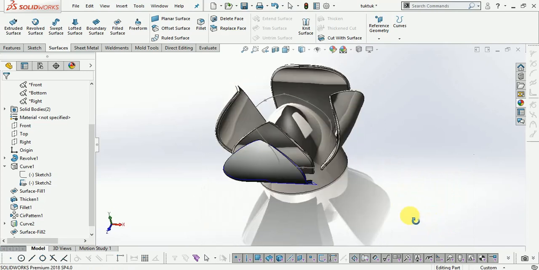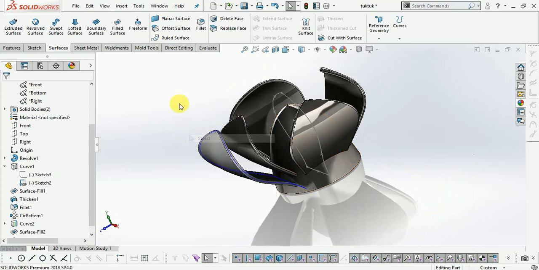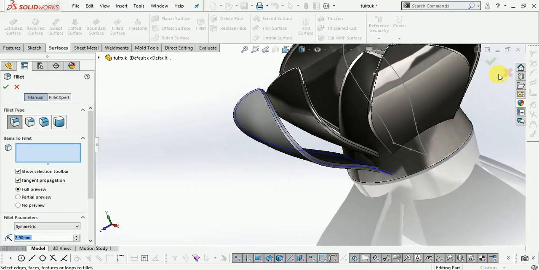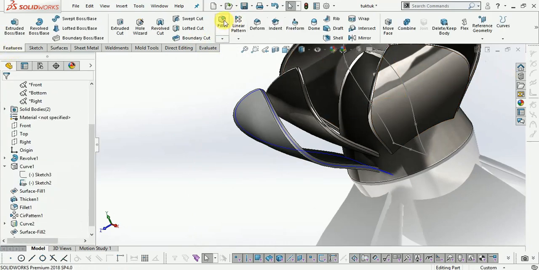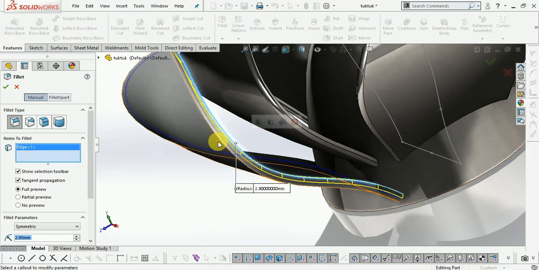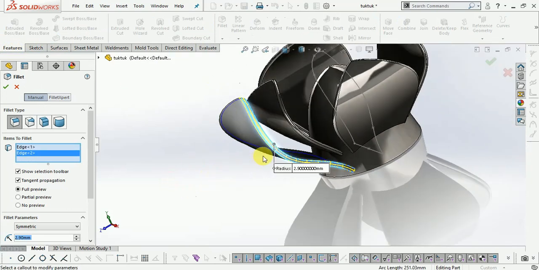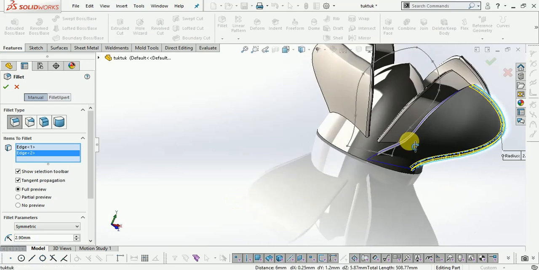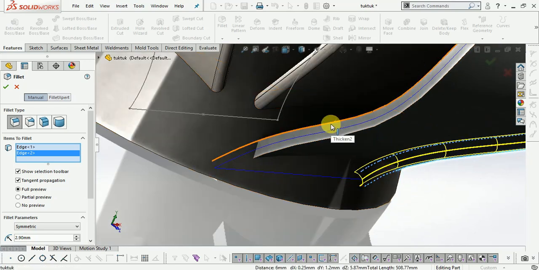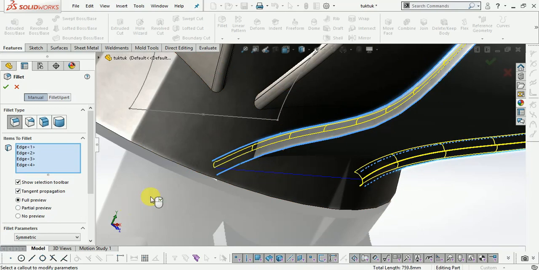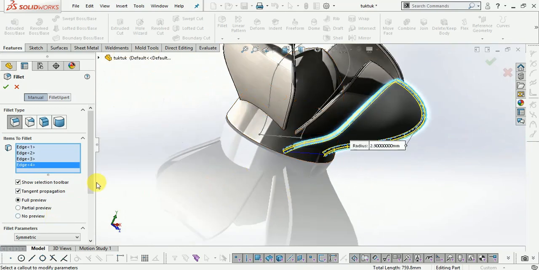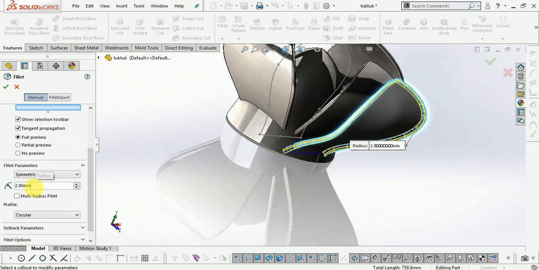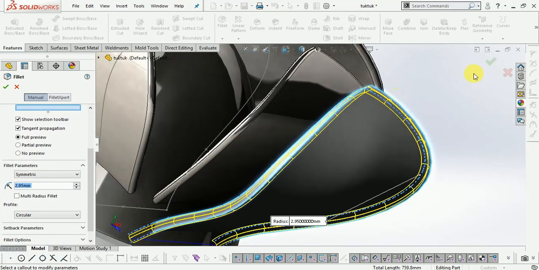Now provide the radius, select the fillet feature, this one, and now select this side. This one and this edge is now fillet 2.95, done.